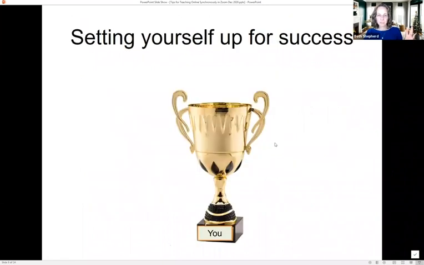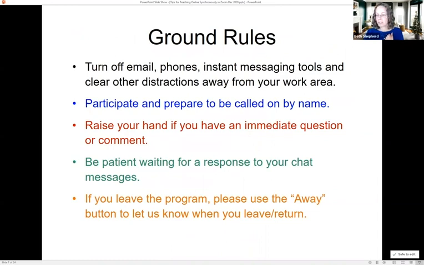All right, does everybody see a trophy on the screen now? Yes, awesome, okay. So we're gonna talk about how to set yourself up for success. And the first bit of this, before we get into the meat of the discussion, I always recommend setting up ground rules. Set up ground rules with your students. So these are our ground rules for today. Please read through them. And once you read through them, give me a green check. And if you can't find the check, you can also just write done in the chat.